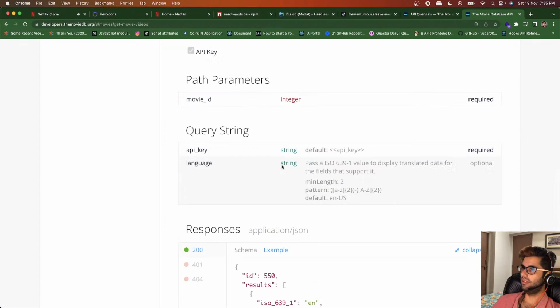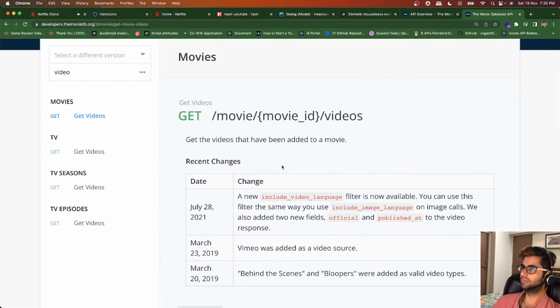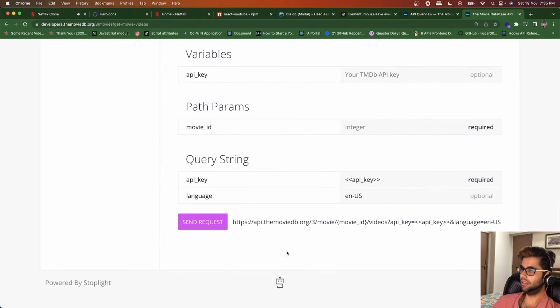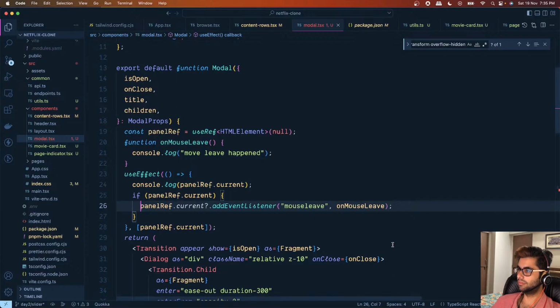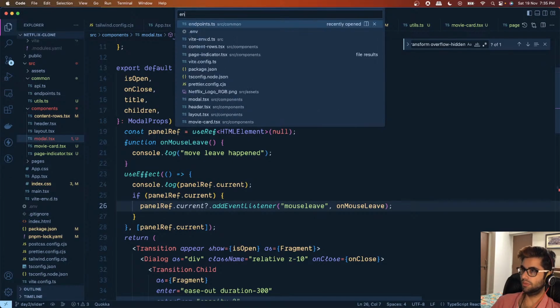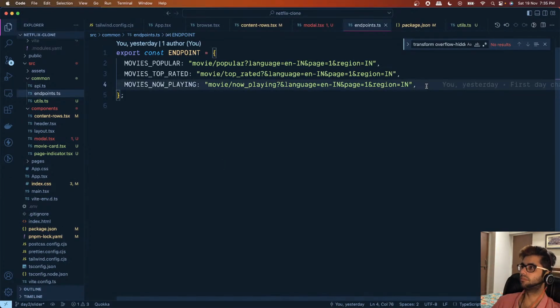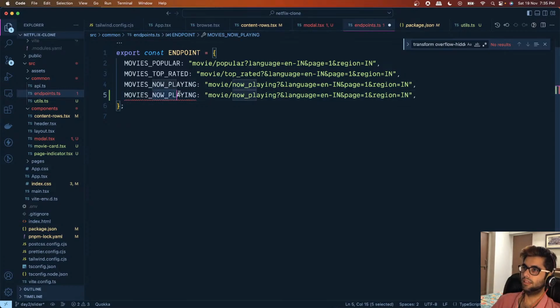All right, and let's click on try it out. So the URL for this is movie, movie ID, videos, and yeah, let's copy this. Let's go to the file which has all the endpoints, and we'll say video.